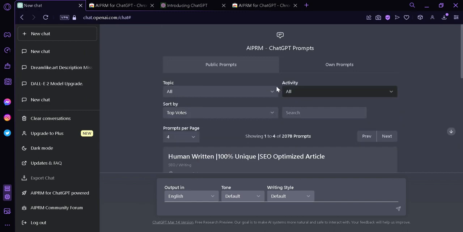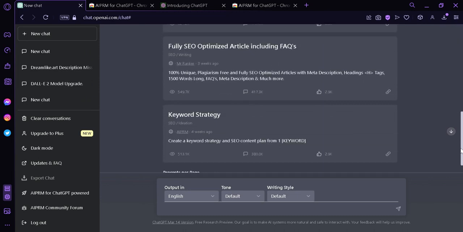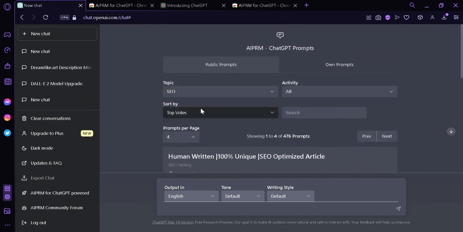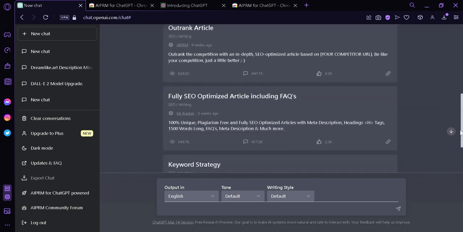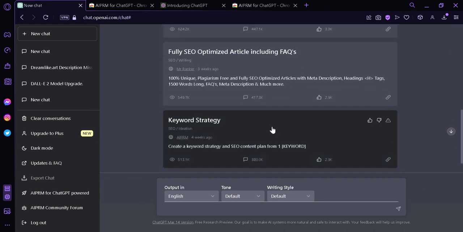Now, the first thing we're going to do is click on topic, and then we're going to click on SEO because that is what we are focusing on right now. After selecting a topic, our prompts over here will be filtered out so that the only topic being shown is SEO related. And we're going to scroll down, and the first thing you're going to do is this keyword strategy.